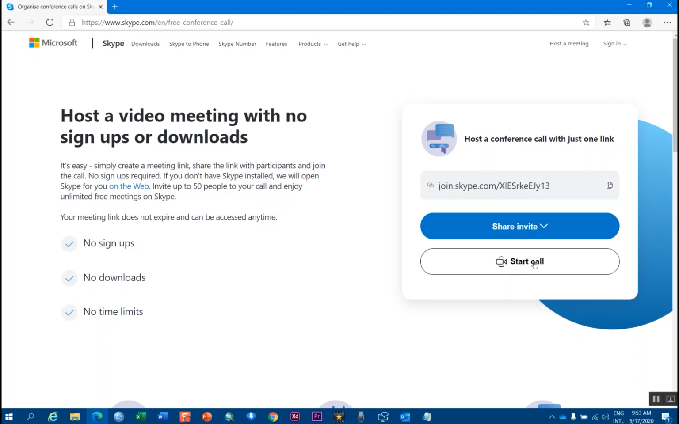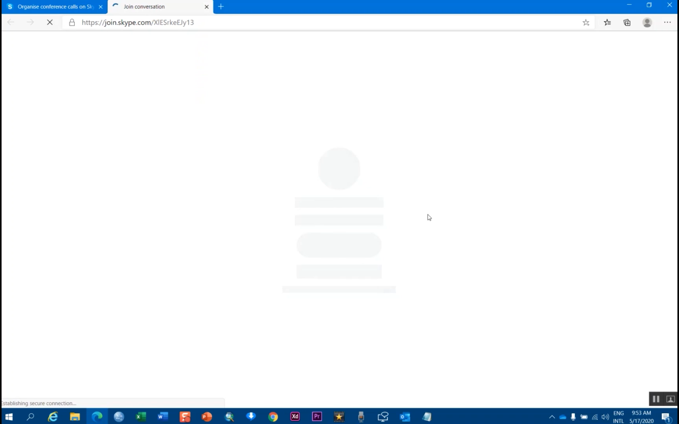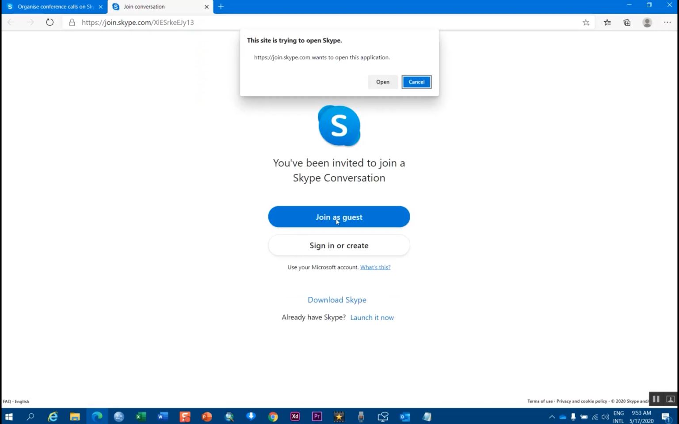You can also simply click on this link later, or if your meeting is right now, just click on start call. When you click on start call, it will detect that there is Skype installed on my system. It is asking whether I should open Skype. If I click on open, it will open my Skype and go to the meeting link directly. It will not ask me for username and password or anything else. I can just join as a guest, or I can sign in or create an account if I want. But for this service, most people will prefer to join as a guest.